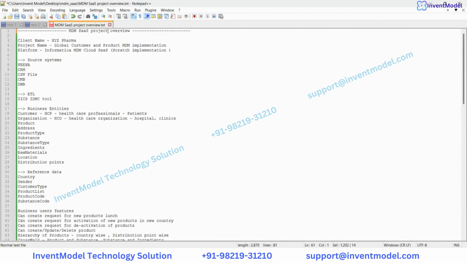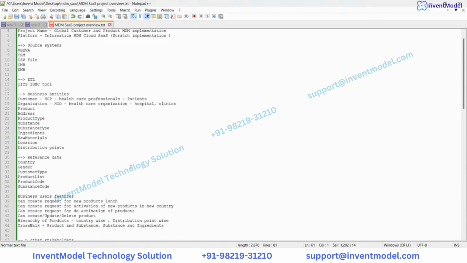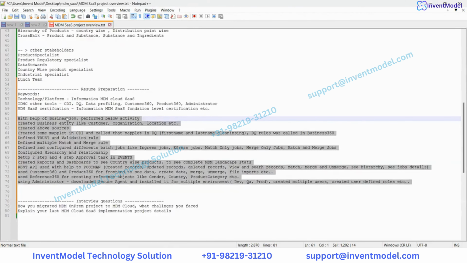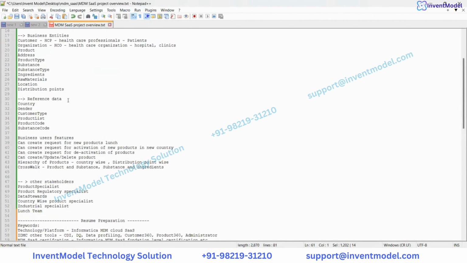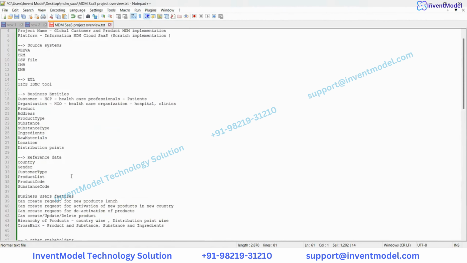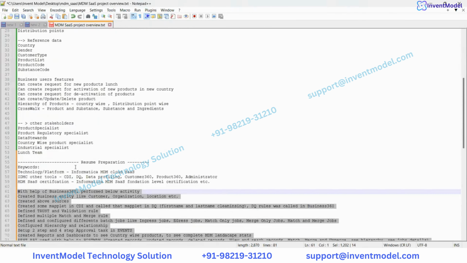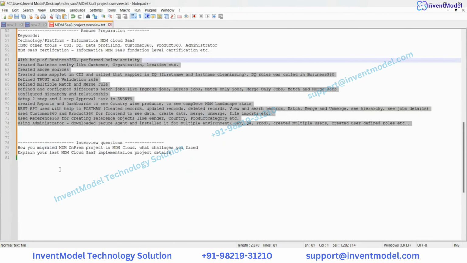In your resume, if you are mentioning this project, you can mention these pointers, these are the business entities, these are the stakeholders you had, these are the sources you had. All things you can mention. You can take 5-10 minutes and nicely explain all those things.